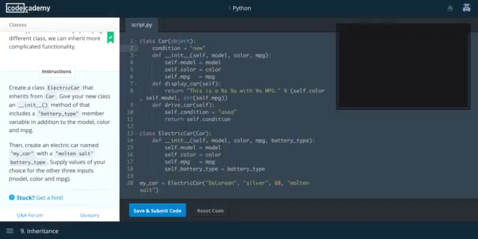First we are going to create another class called ElectricCar that inherits from the original class, Car. So ElectricCar is now our child class. We're going to define another initialization here that includes battery_type. Earlier we had self, model, color, and mpg. We're adding another one for battery_type, with the same procedure as the model, the color, and the mpg. Now we're adding this new line: self.battery_type is equal to battery_type.